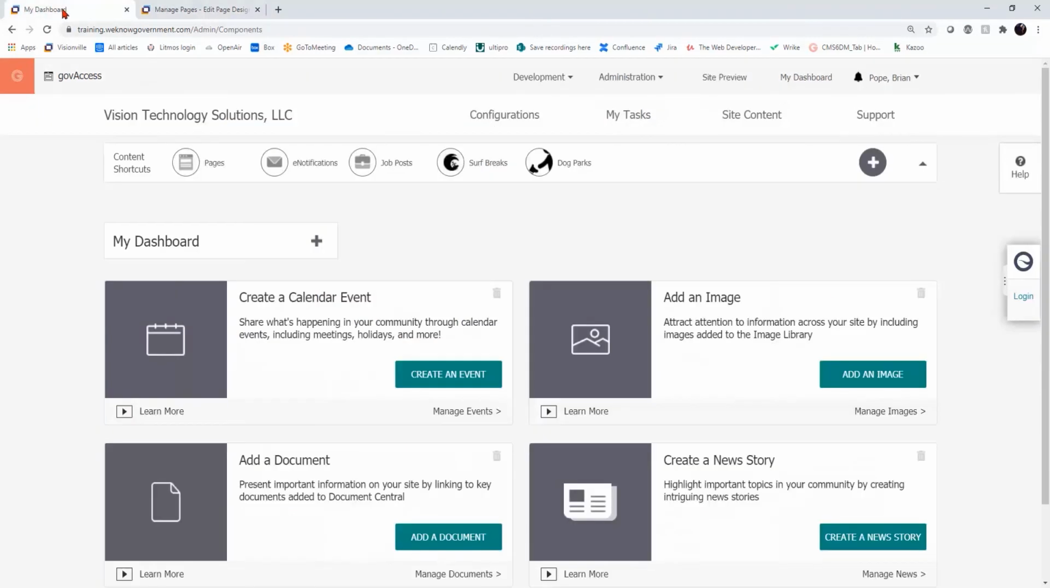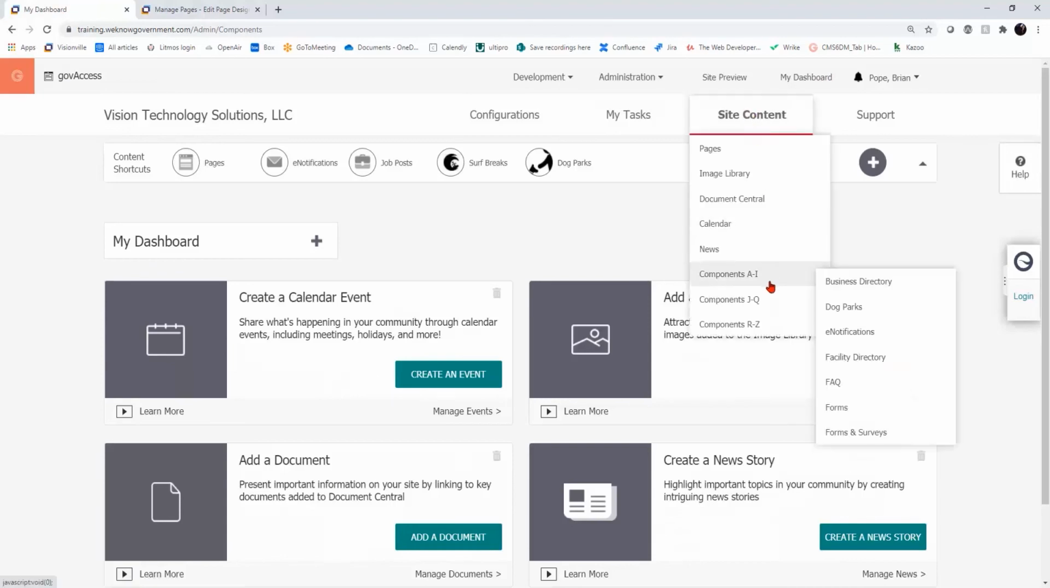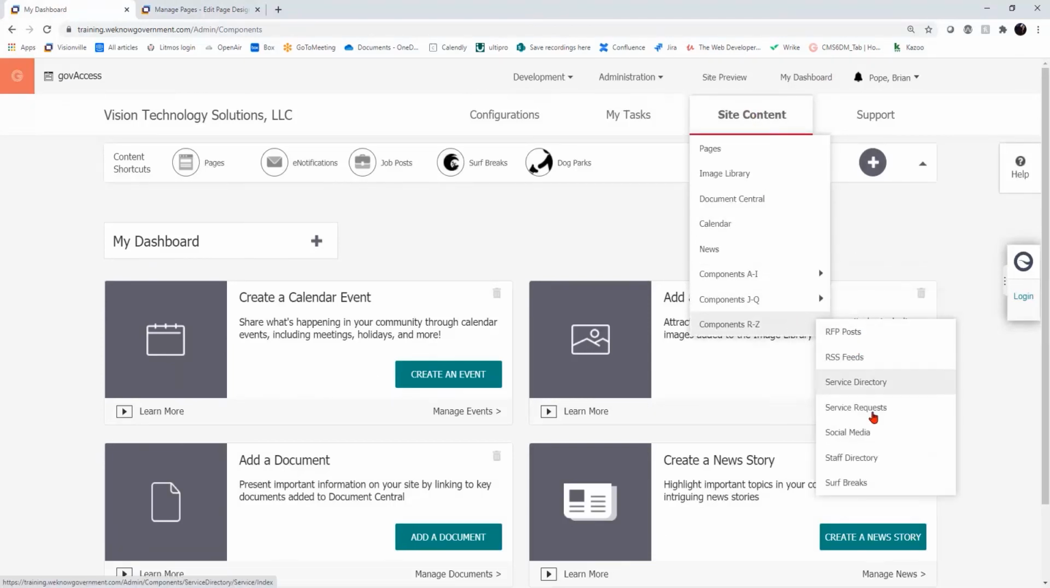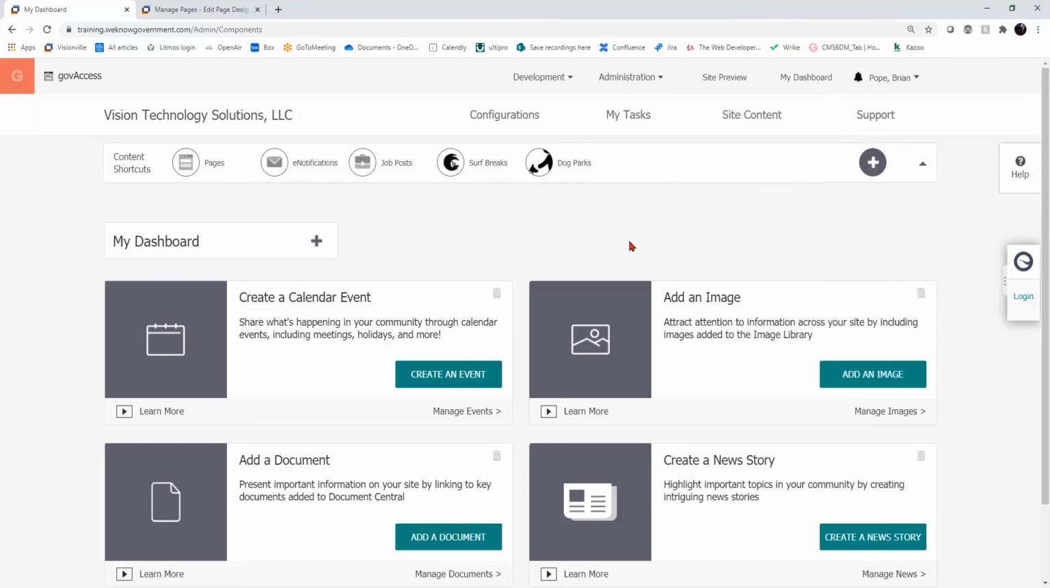For now, let's return to the dashboard and see just how we created these new dog park and surf break components. I started here in the development dropdown and selected the component builder.